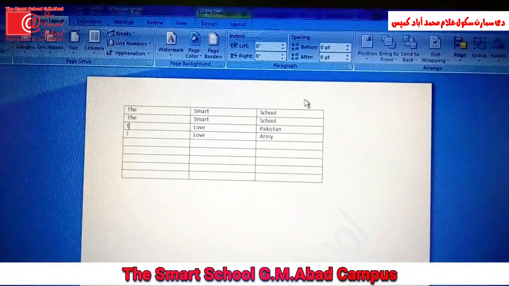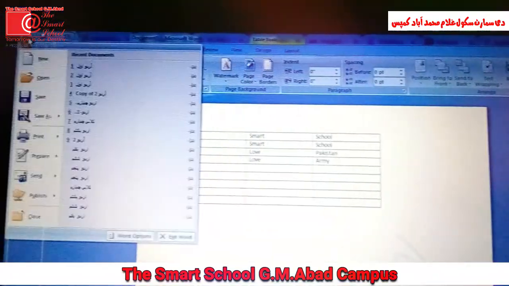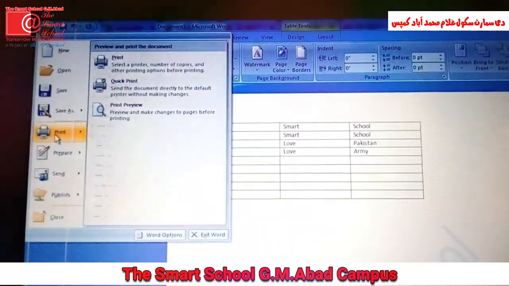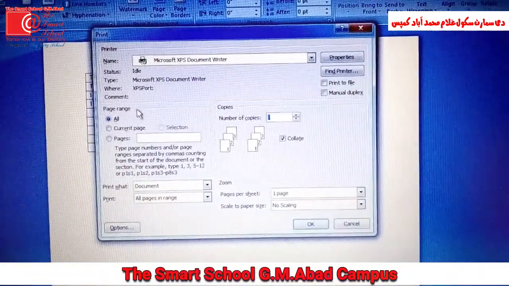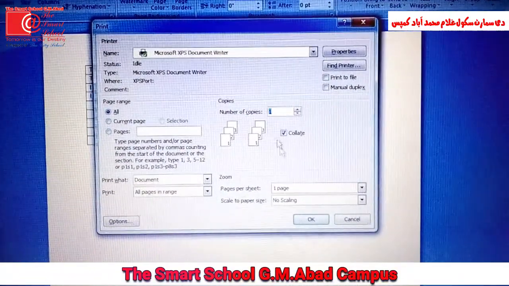How to print a document? Click on File tab. Now click on Print option. Print dialog box appears. Choose your required option and number of copies and click on OK button.